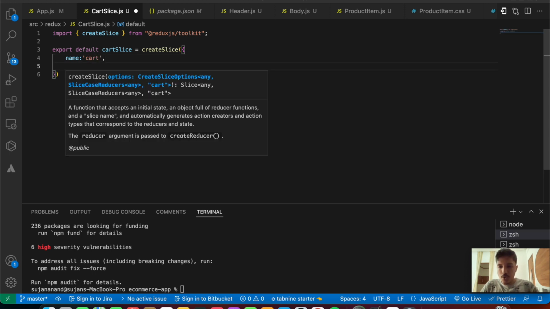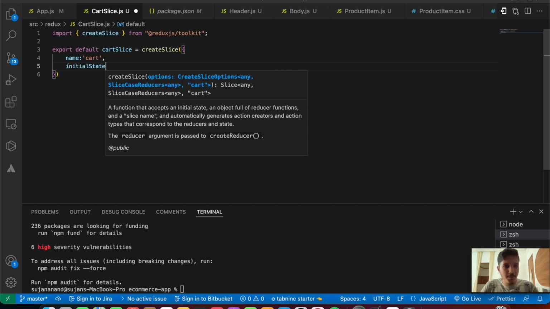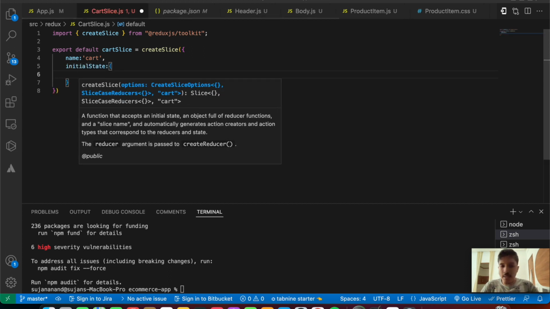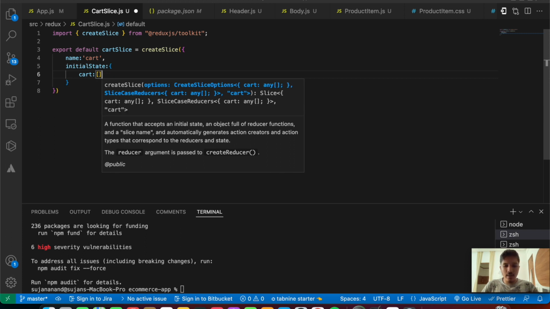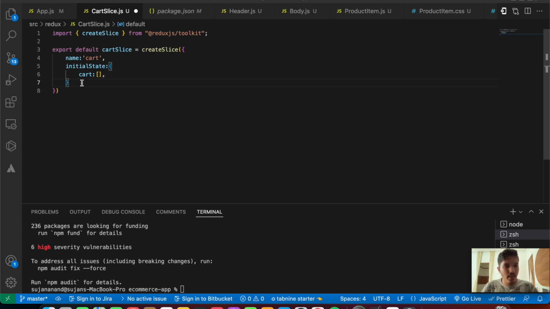Okay, so after the name we're going to provide the initial state. Initial state is basically, since we are building a cart system, as I already told, essentially we'll be having an array of items inside our cart, that is whatever products the user has added into the cart. So at the initial state, of course, our cart is going to be empty. So we'll be writing cart, and we'll be providing an empty array initially for the initial state. So after that we have our reducers that are going to come up. This is going to be an object, so we'll be writing all of our reducers over here.